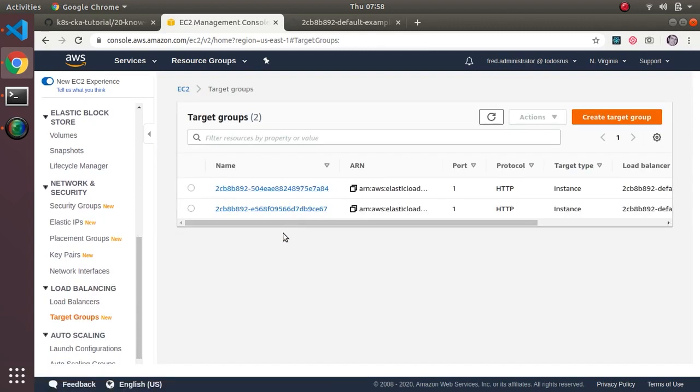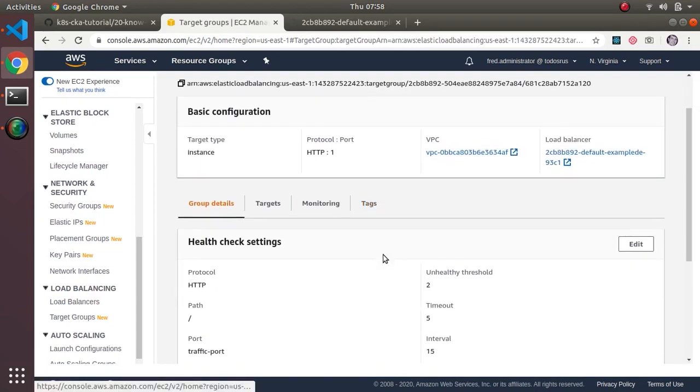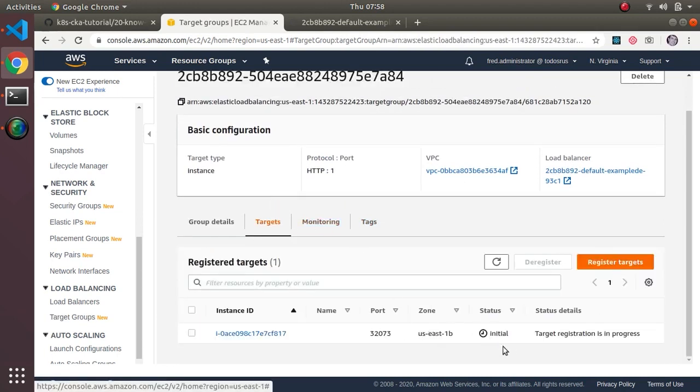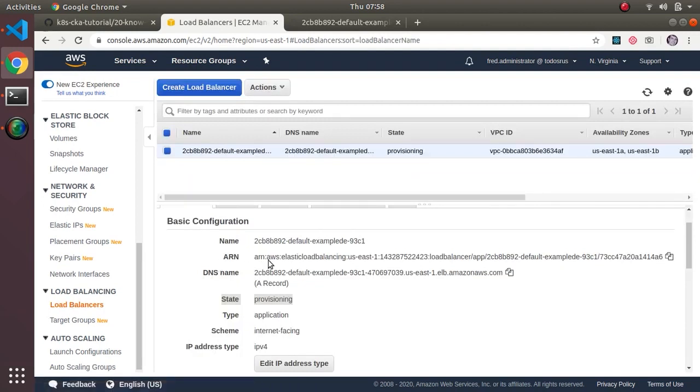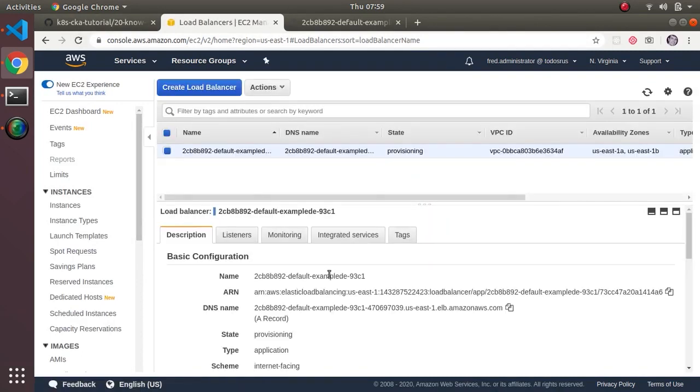I see two targets, and what status are they in? Yeah, they're still initializing. So you're really just going to have to wait, I'm going to pause the video and wait like two to three minutes. The first clue is the load balancer better be not provisioning, but active. Let's see if it's ready yet. I don't think so. Okay, I'm going to pause the video.